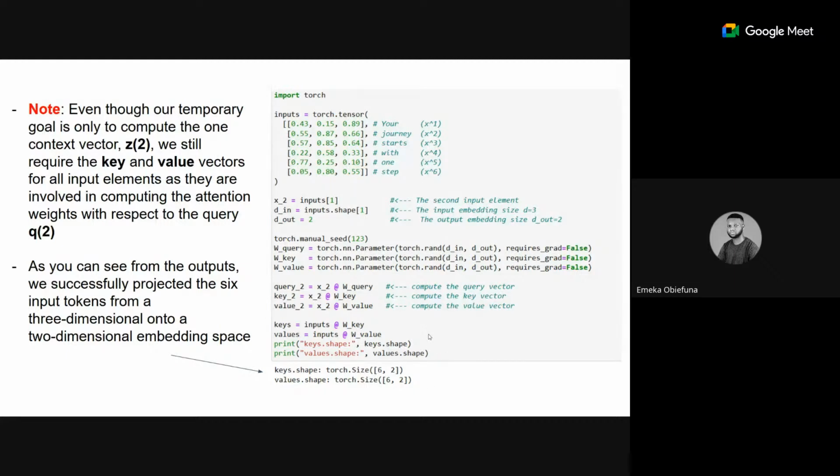So now you've seen how we've successfully been able to project our input tokens from being in three-dimensional space to two-dimensional space. This is because here we specified that we would want the output embedding to be of size 2. So it's no longer 1 by 6 by 3; we've been able to project these input tokens from three-dimensional space to two-dimensional space.